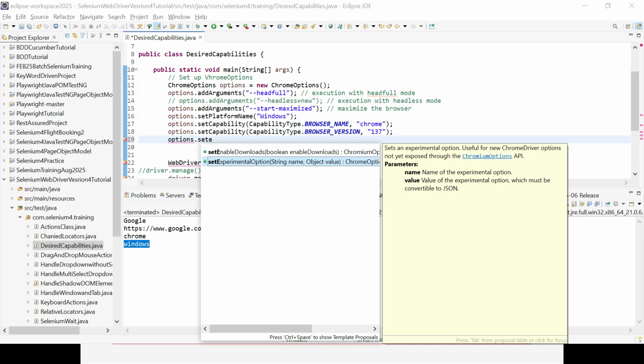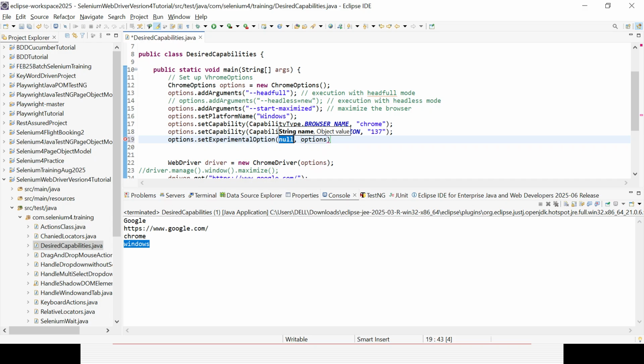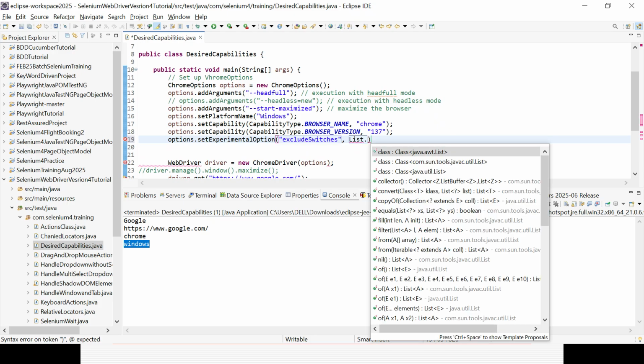It will set experimental options, useful for new Chrome options not yet exposed through the API, right? You can use that one. Here you can pass key value pair combinations. So in the key you can use something called exclude switches, and here you can give the comma again, and here you can use list dot of.